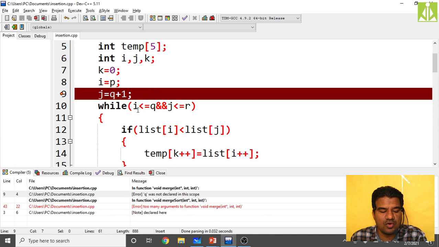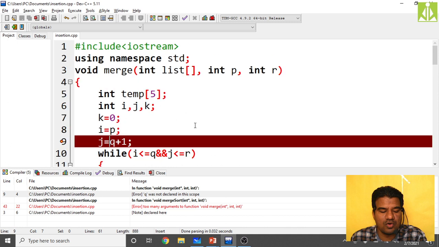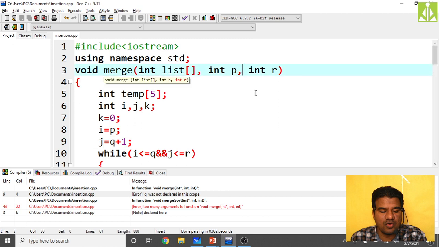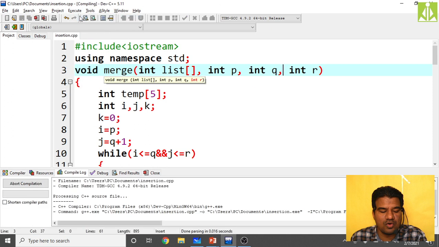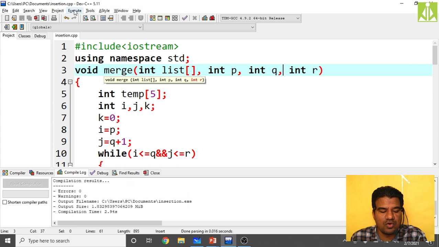Message: too many arguments to function void merge. Here, Q was not declared in this scope. Why have I not declared Q? Int list, int P, int Q, int R. I forgot int Q here. Int Q and int R. Okay, so now hopefully, yes, there is no issue.